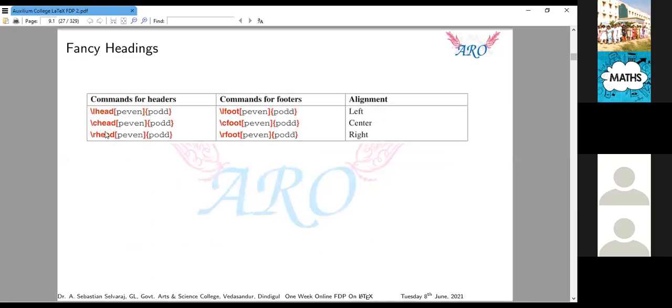So, some of the commands. L head is nothing but left head. First, it has two brackets. The first one is an optional bracket. Even page: P even is nothing but even page. This one is odd page: P odd is nothing but odd page.